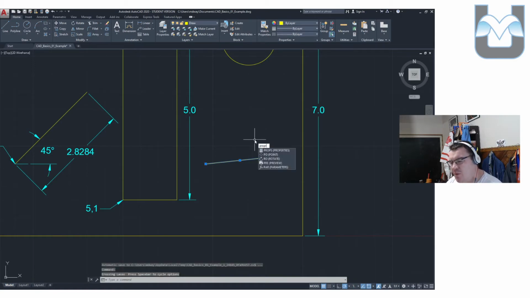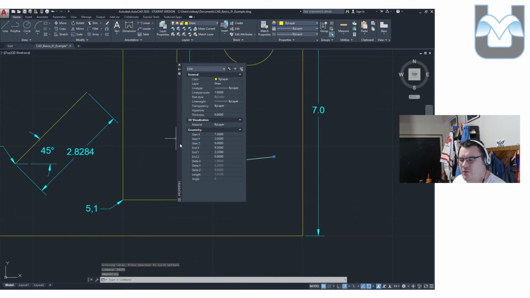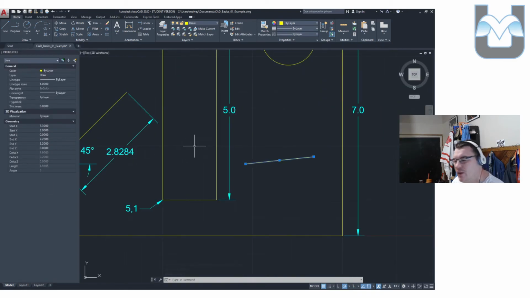I'm going to type in properties. Okay, I'm going to go see the properties of this line. Now, when you type in properties, you get this little menu that gives you all sorts of information about the thing you're currently clicking on. I often CAD with this sitting right here beside me. And I'm going to just see what happened here. The end of X 9.2, the end of X 1.2.